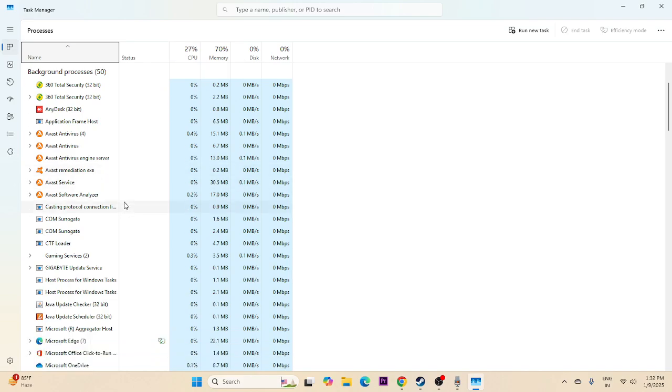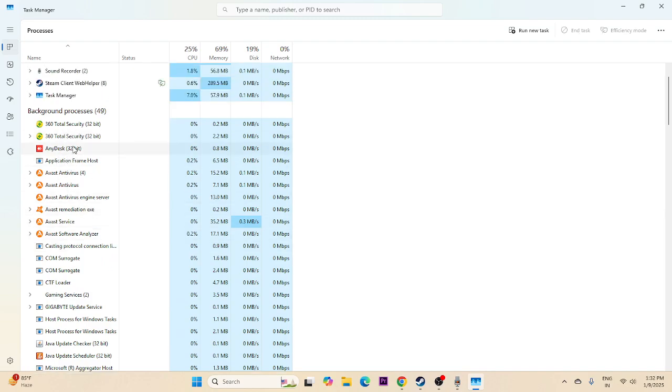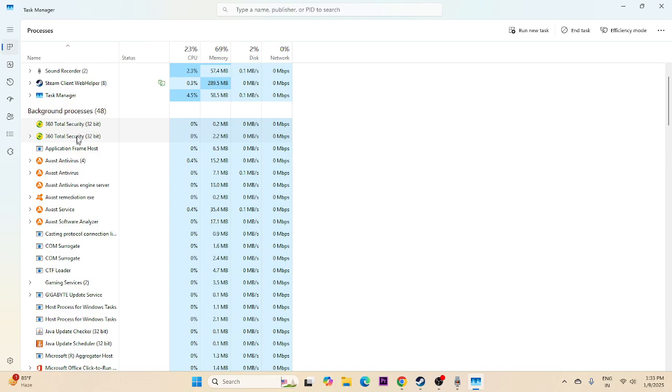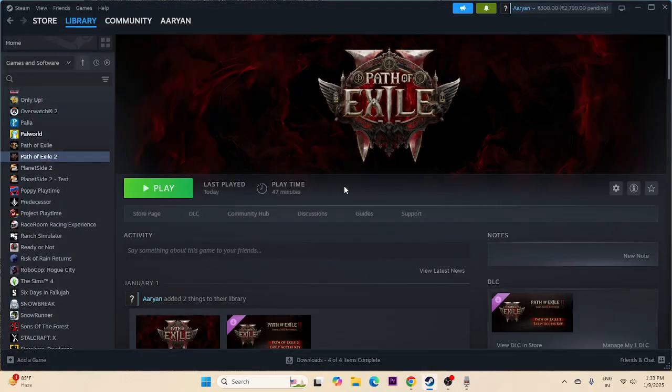So just remove everything, all the unwanted things. For example, Microsoft Edge is simply running in the background. I need to remove it. Similarly, you can remove this as well. You can remove the 360 Total Security. So just remove everything which is unwanted from here. Once everything is removed, just close this and go back and try launching the game.